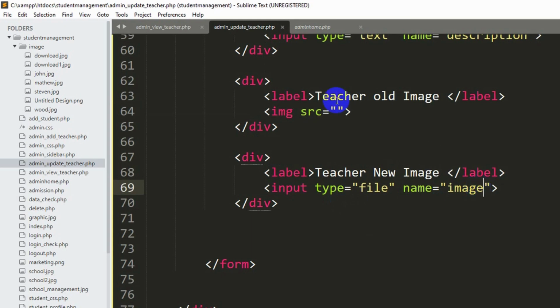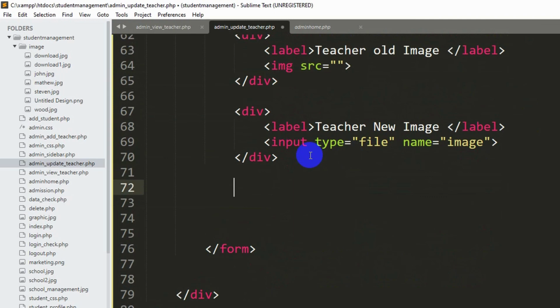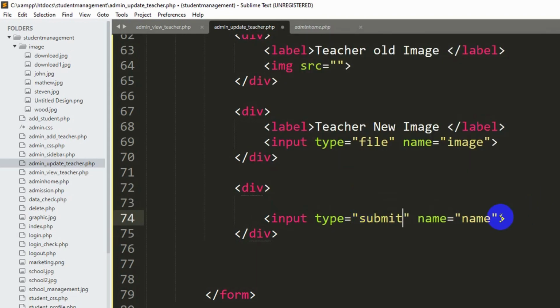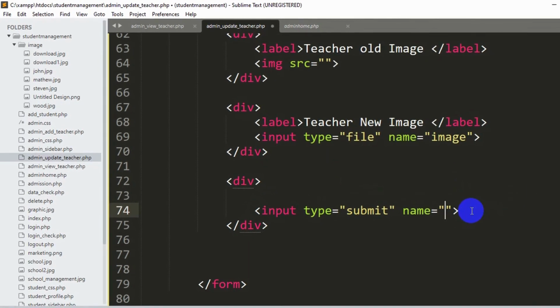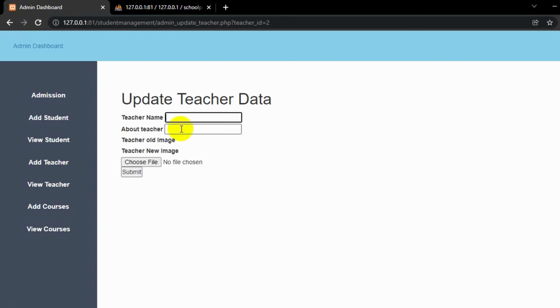So here we are just going to show the teacher image here. So let me just have another one, and here it will be the submit button. So input type equal to submit, and name equal to, let's say, update_teacher. So let me just save it, then let me just refresh. So here you can see we have the input field for teacher name, about teacher, and we have a choose file option and a submit button.